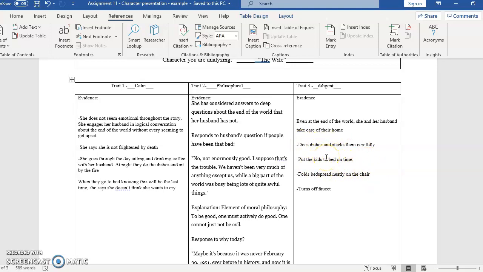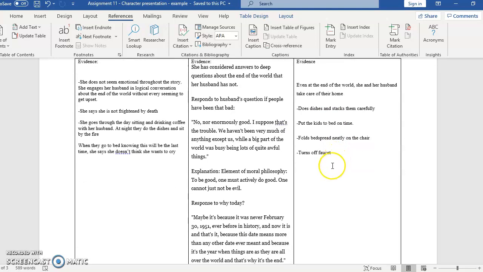And then when she remembers that she forgot to turn off the faucet, even though the world's ending, she walks over to the kitchen, turns off the faucet before coming back to bed. So I think you can say both of them, but definitely she takes her role as a mother and a caretaker in the house very seriously. So she's very diligent about her role as a mother.